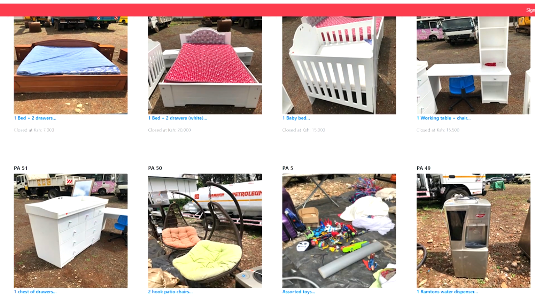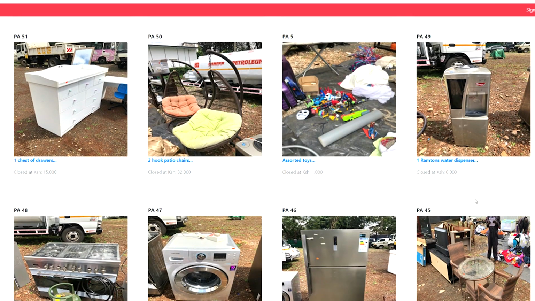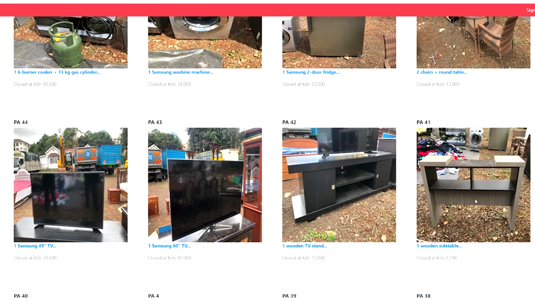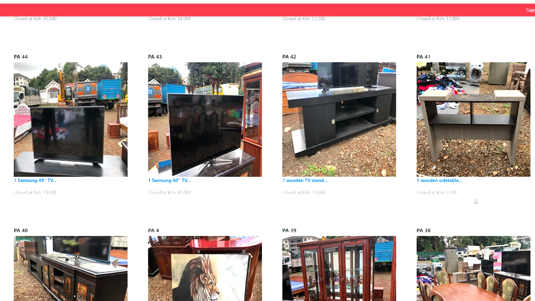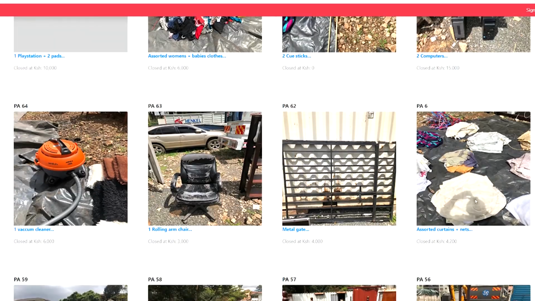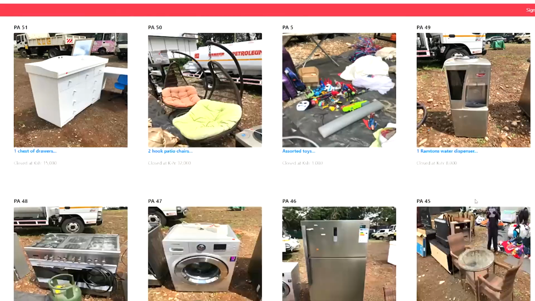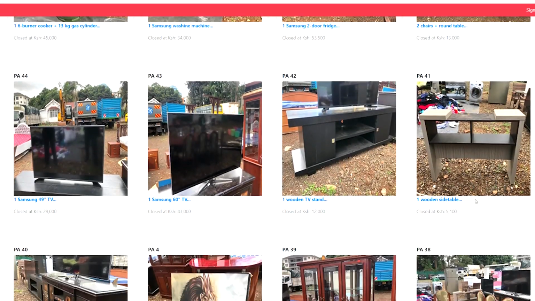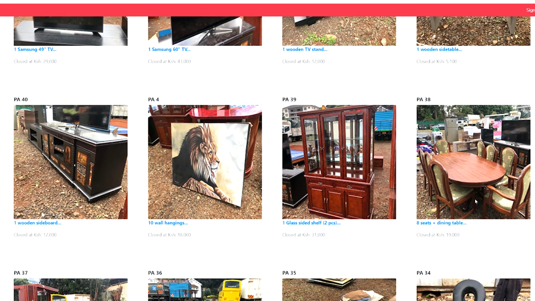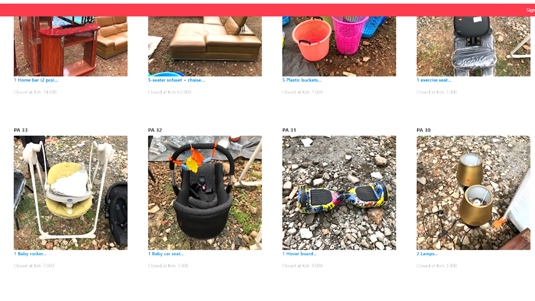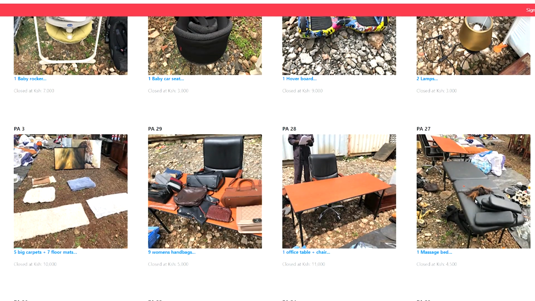The exercise seat was 7,000, and then we have the 2-piece home bar, which was 14,000. The baby car seat went for 3,000, which is cheaper. We have the hoverboard at 9,000. The baby rocker went for 7,000. And then the office table and chair went for 11,000.